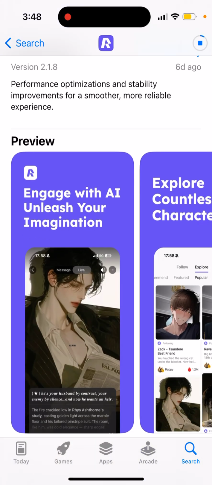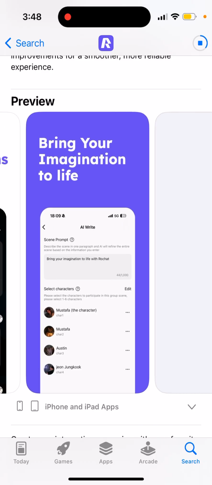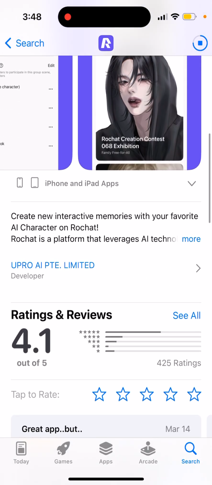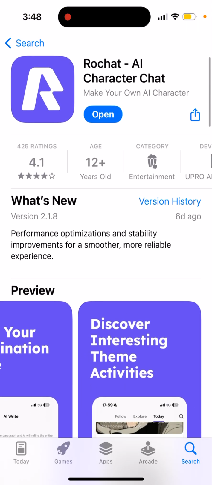Engage with AI, unleash your imagination, explore countless characters, your conversations your way, bring your imagination to life, discover interesting theme activities, create new interactive memories with your favorite AI character on Rochat. Rochat is a platform that leverages AI technology to facilitate interactions with characters, fundamentally changing the way we create, engage with, and participate in digital personas.